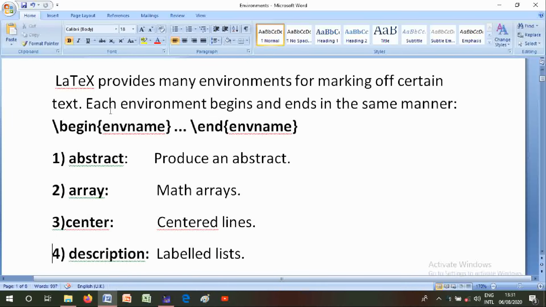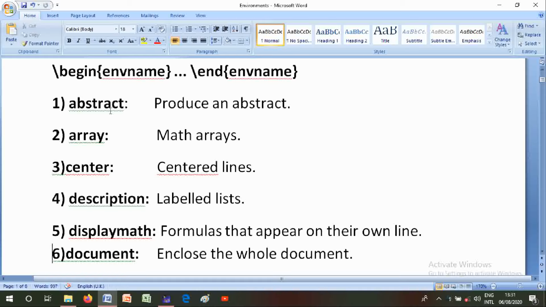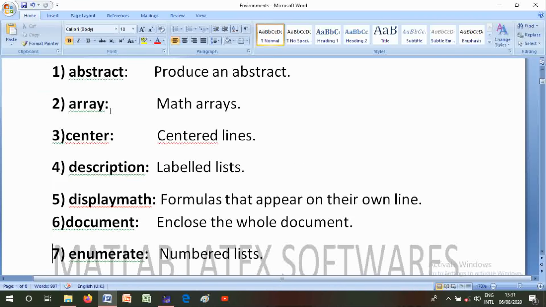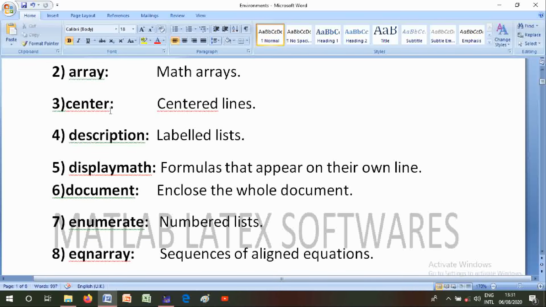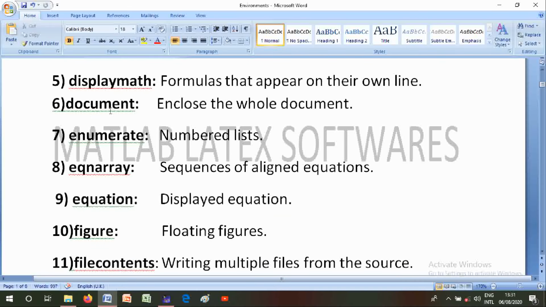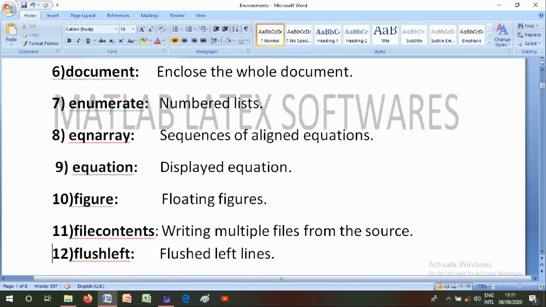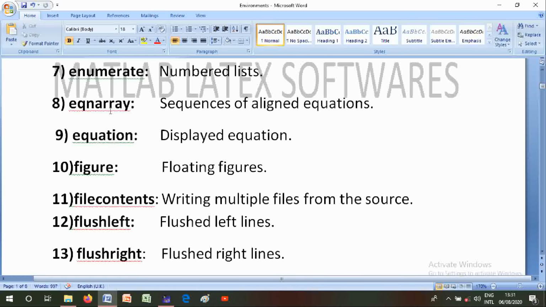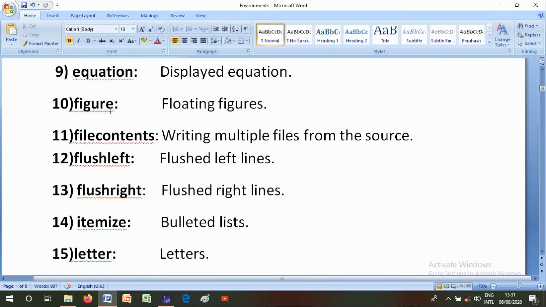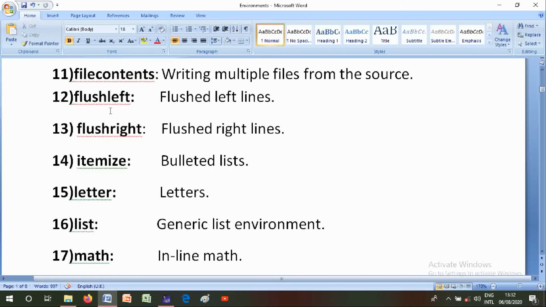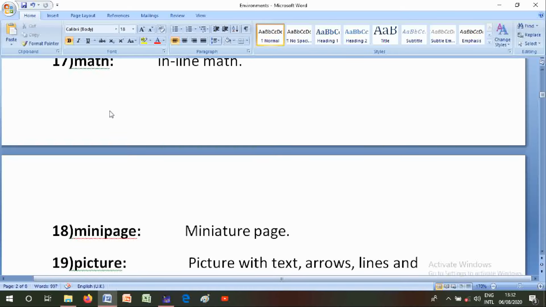Number three, center, for centered lines; description, a labeled list; displaymath, formulas that appear on their own line; document, which encloses the whole document; enumerate, a numbered list; eqnarray, a sequence of aligned equations; equation, display equations; figure, floating figures; filecontents, writing multiple files from the source; flushleft, flushed left lines; flushright, flushed right lines; itemize, a bulleted list; list, a generic list; math, inline math; minipage, a miniature page.